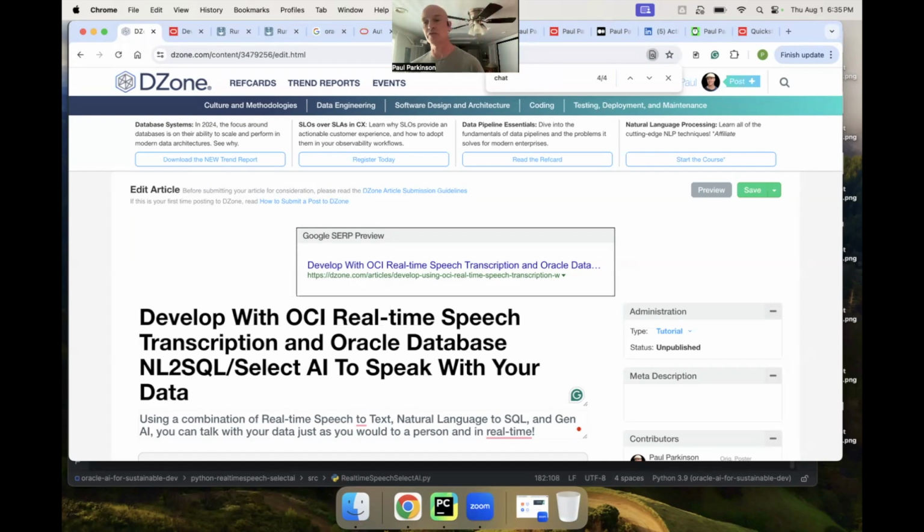But, of course, this is going to become quite valuable, not just the typing exchange of Gen AI, but actually being able to talk to it, talk to your own data in the database the way you do with Siri or Alexa or whatever. So let's get into it.